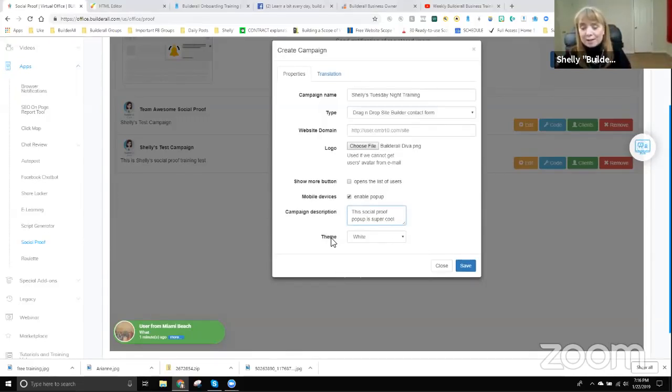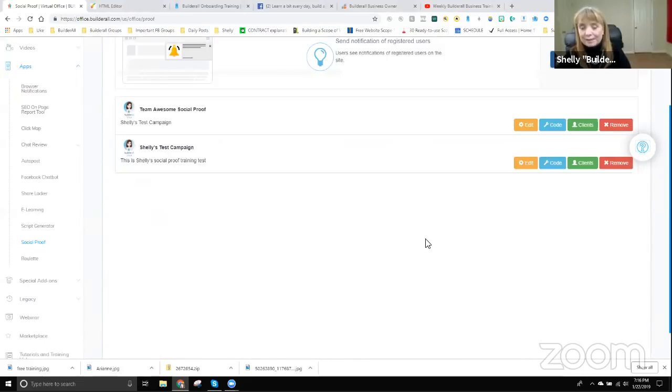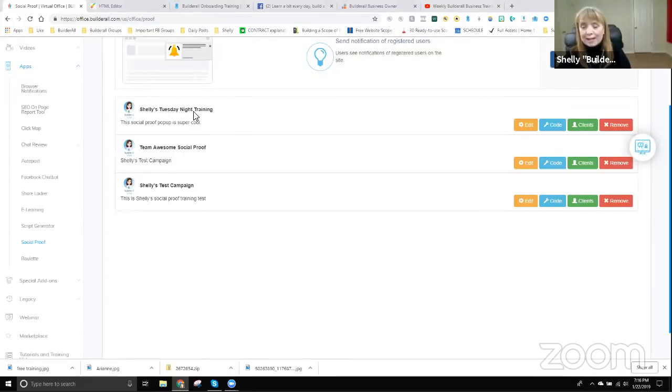And now I get to choose the theme. Do I want it white, or do I want to choose a darker color? And it shows me an example of what the darker color looks like. Do I want blue? So there's the blue color. I really like the blue, so I'm going to keep it blue. But there's lots of other colors you can choose from. There's white, dark blue, orange, and green. All right, once I get that set up, I'm going to click Save. And it should create my new campaign for me. And there it is right there, Shelly's Tuesday Night Training.